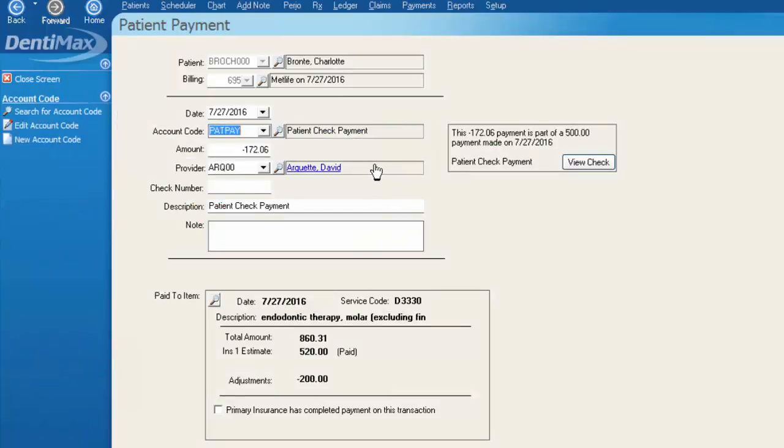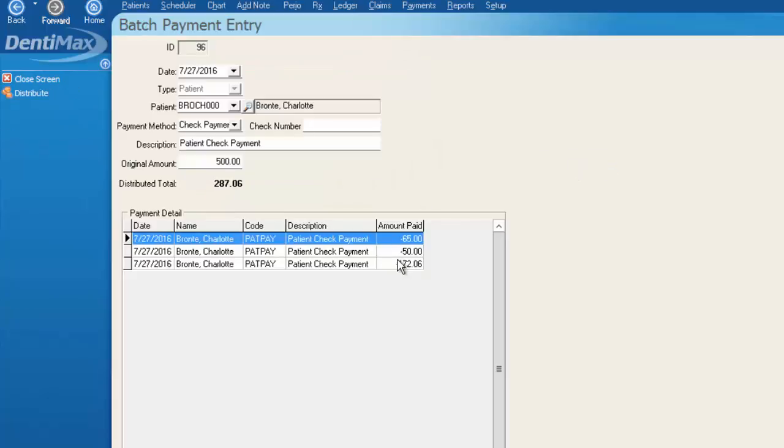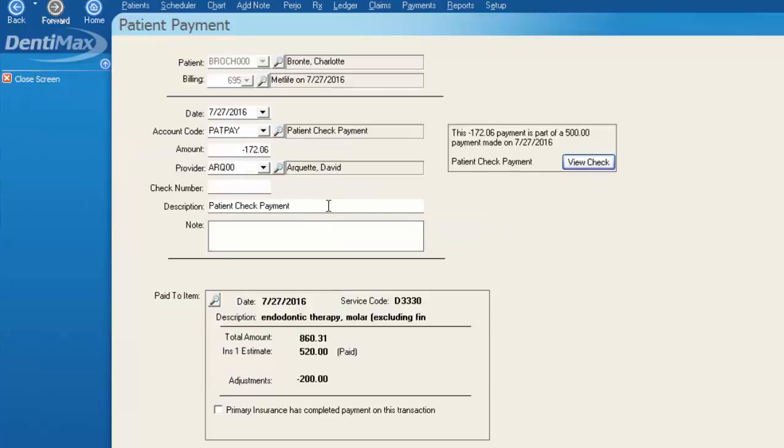Once I open up the detail of that payment, I can see that $172.06 is part of a $500 payment that was made on this date. I can click View Check if I want to see how that money did get distributed. We posted $500, but only $287 of that is distributed. So the rest of that money is considered an unapplied deposit right now.